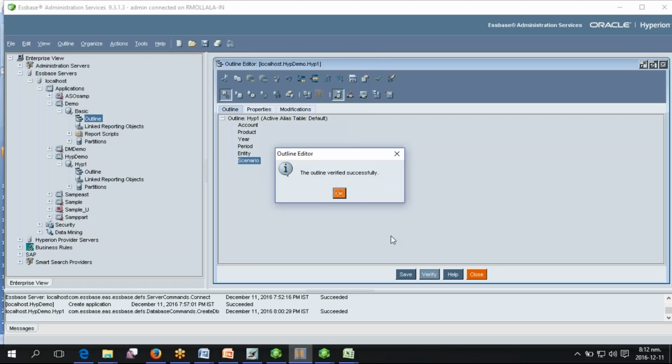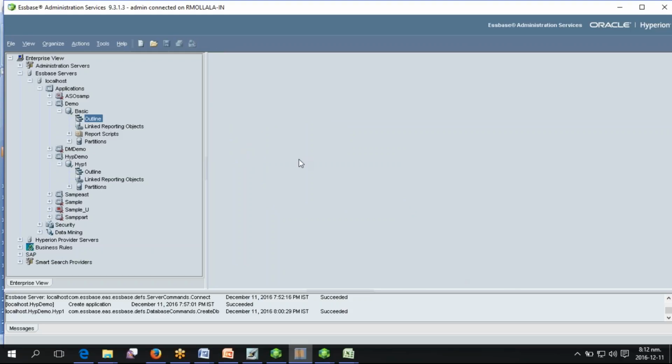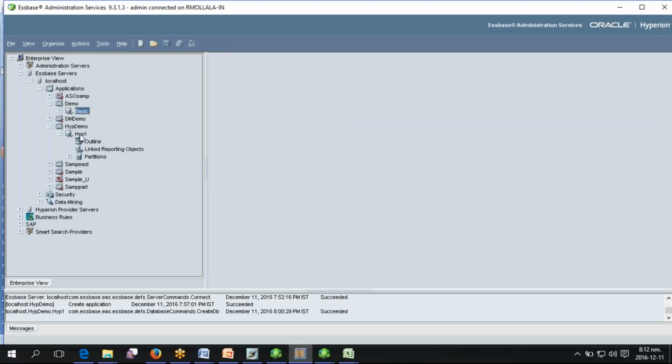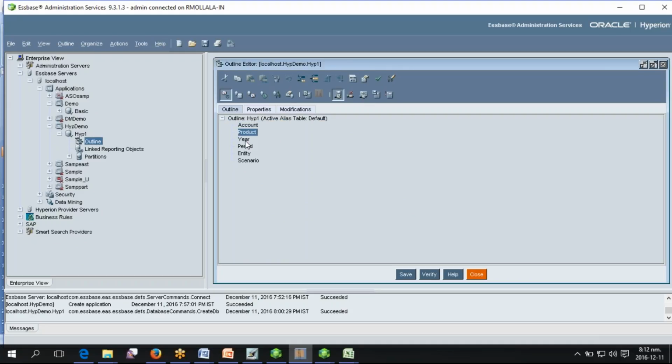Once you verify this, you should get a verify success message, and then you need to save this. Once you verify and save, what will happen? Let me open the same database which we have created in the outline. I would be able to see the members which have been created. So that's how we will be creating this dimensionality, but it's a one-time activity.